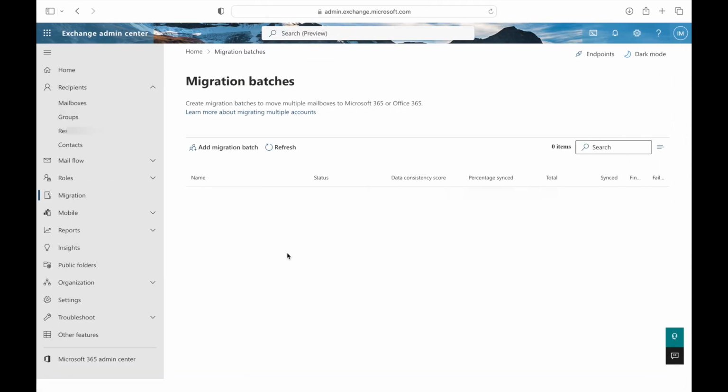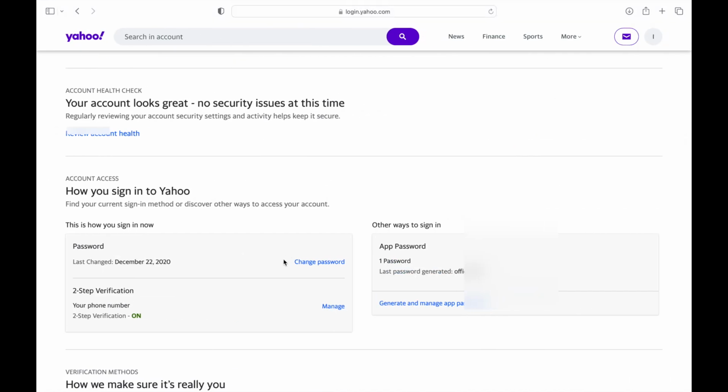Okay, so the thing is, if you are not setting up the two-step verification on your Yahoo account, then there is no need to generate the app password. You simply type your Yahoo account password.